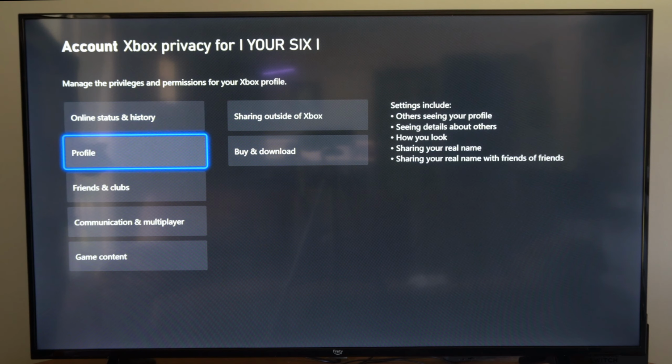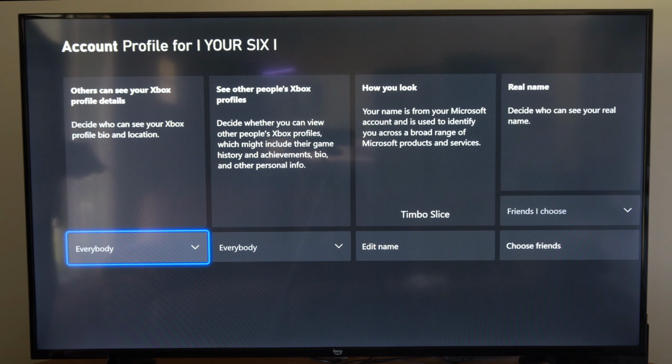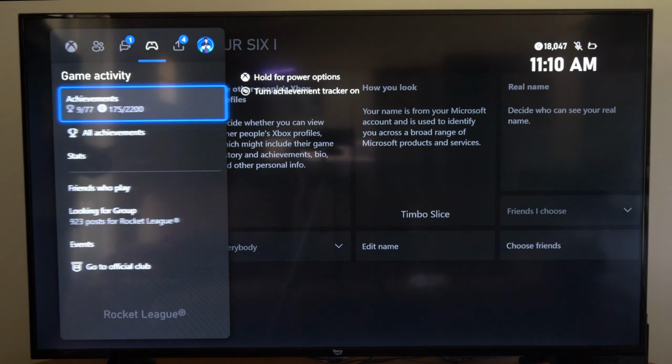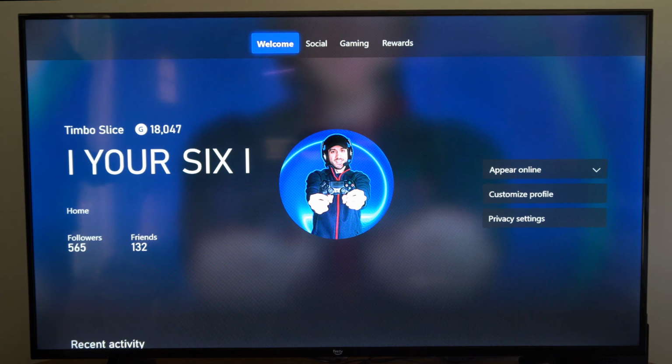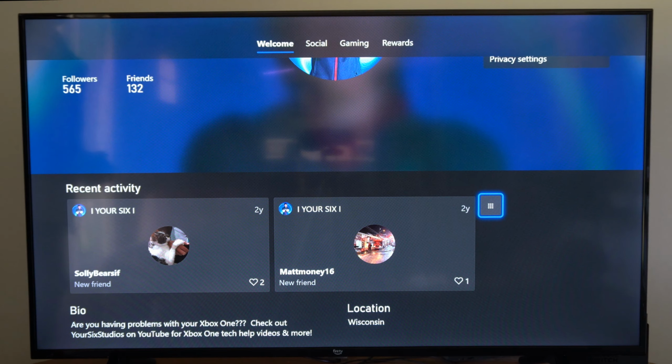Then under here, let's go to profile. Then the first option will be others can see your Xbox profile details. So you can set it however you want. Then when you press the Xbox button, go to your profile and you look at your profile. Let's go to my profile right here. Other players won't be able to see your profile information. So like my bio and my location.